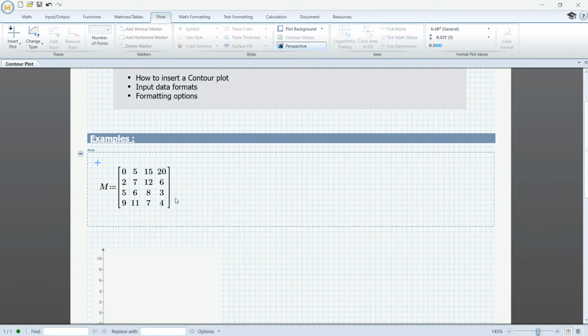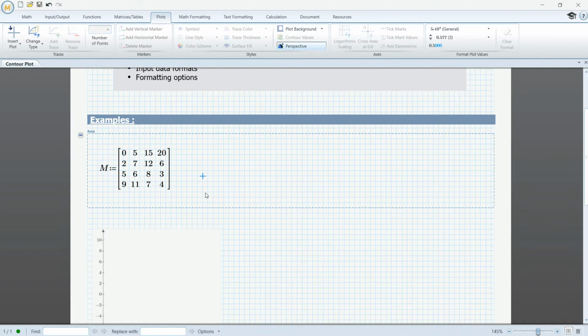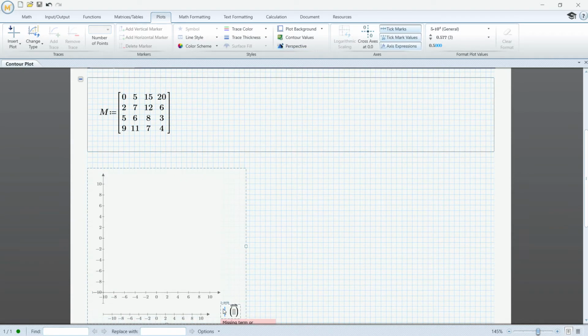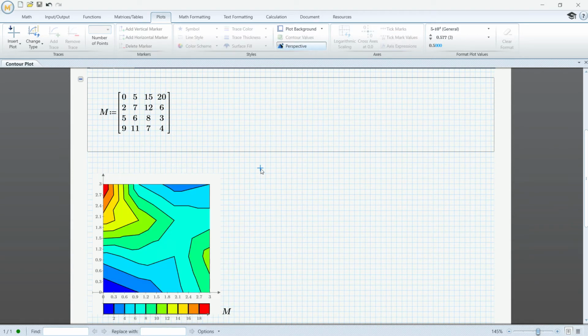I have prepared here a matrix of random data points that I will use to create my plot. All I have to do is go down here in the placeholder and type in the name of the matrix, and once I click outside, the plot will automatically generate.